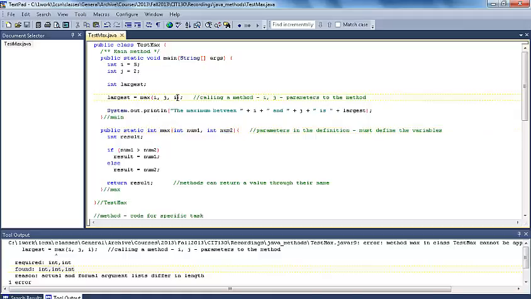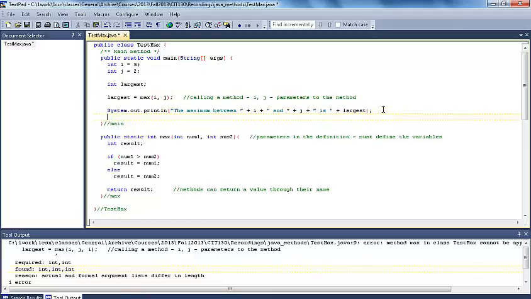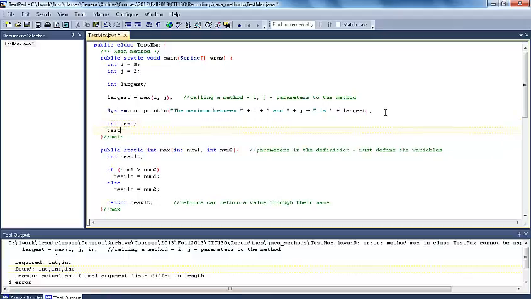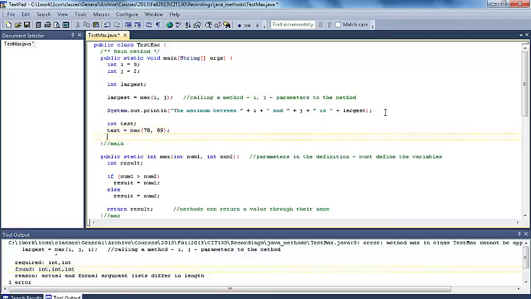Okay, so let me put this back in there. And if I compile this, of course, it will work. Now, what do you think would happen if I did something like this? If I say int test, and then say test is equal to max of 78 comma 89, and then I'm just going to print it out. So right now, test is going to be calling the max function with 78 and 89.